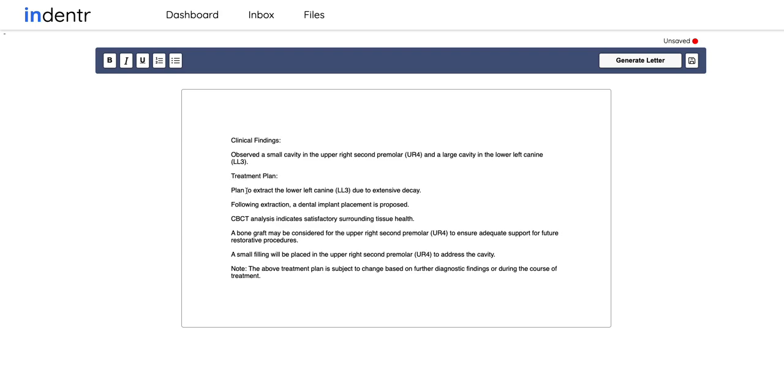Treatment plan: extract the lower left 3 due to extensive decay. Following extraction, a dental implant placement is proposed. CBCT analysis indicates satisfactory surrounding tissue health. Bone graft, yeah, so it's saying what I've said, but in a much more readable sense.